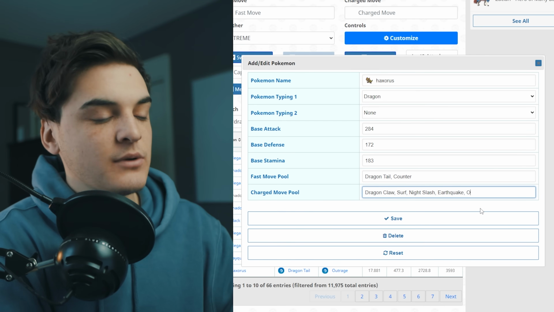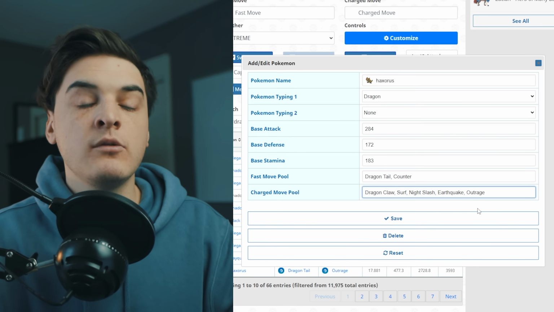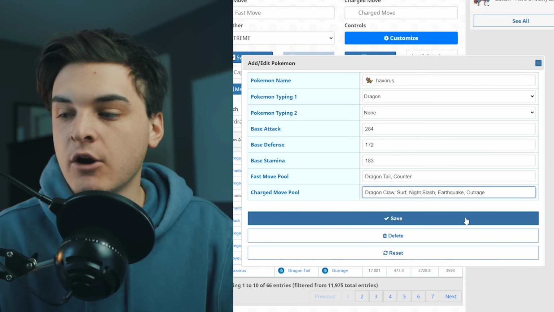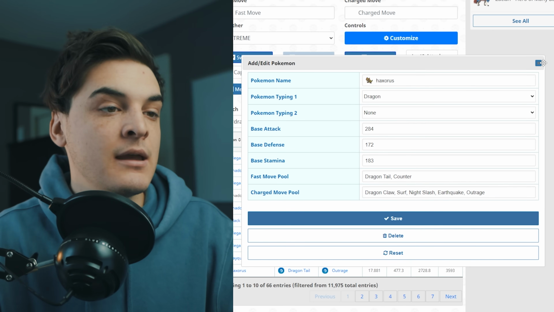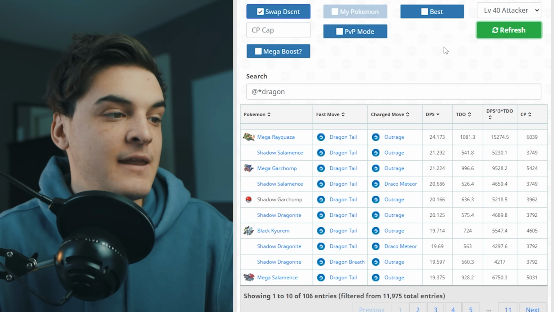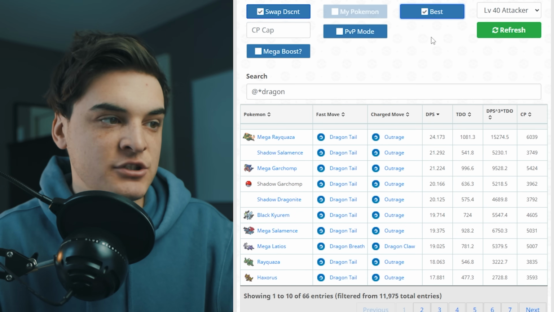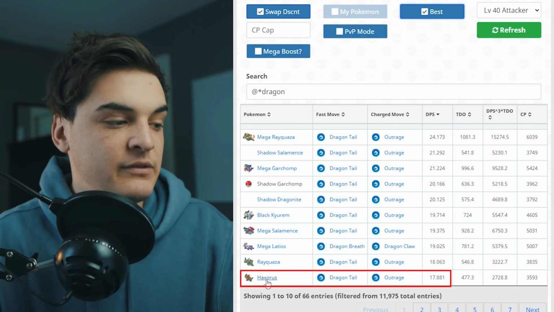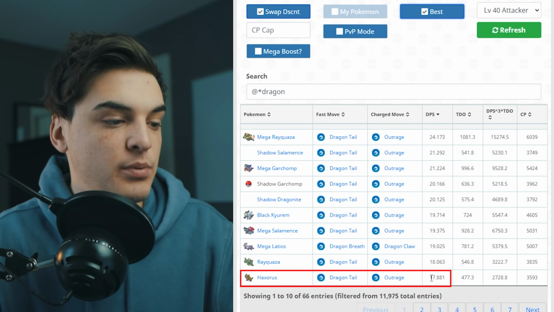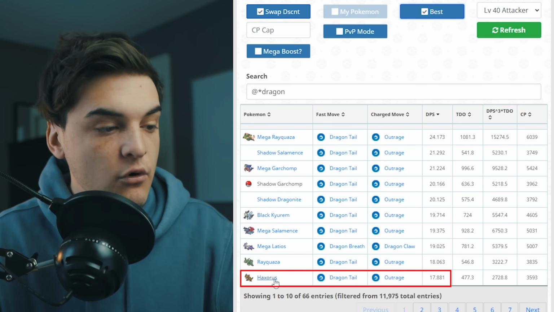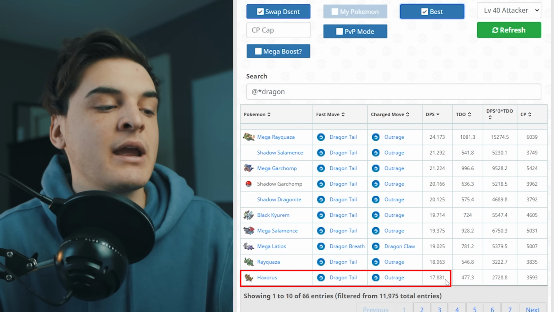For example, if Haxorus were ever to learn Outrage, how good would it be as a Dragon type raid attacker? We just click the save button here, click OK, close this and then click refresh. Then we're going to click best because you have to check that every time for some reason. And then we're going to see Haxorus is actually here on the spreadsheet in fourth place in terms of DPS as a Dragon type raid attacker.